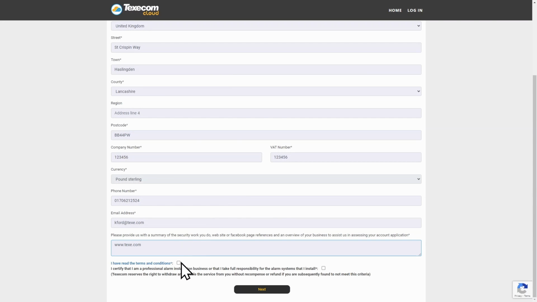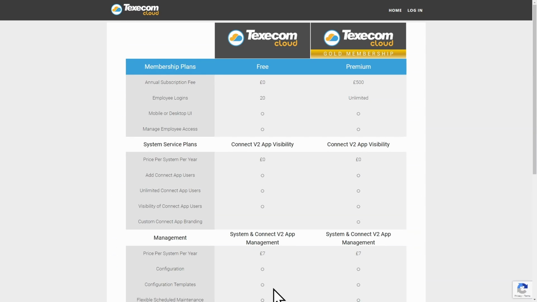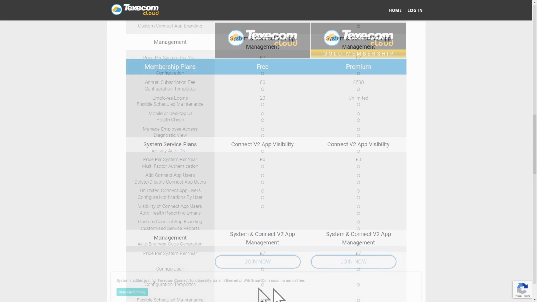Confirm you have read the terms and conditions. Confirm that you are a professional alarm installation business or that you take full responsibility for the alarm systems that you install. Click Next. Select the required membership plan. The features are displayed on screen.